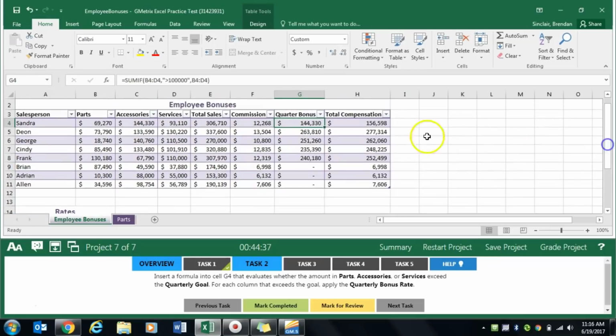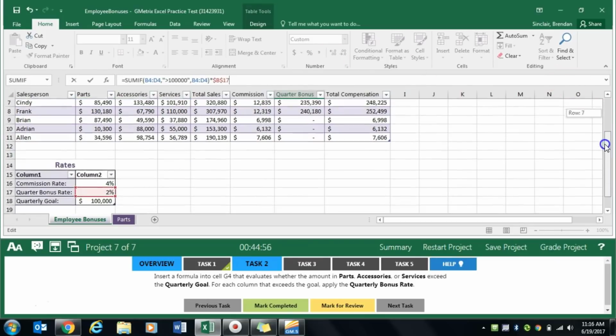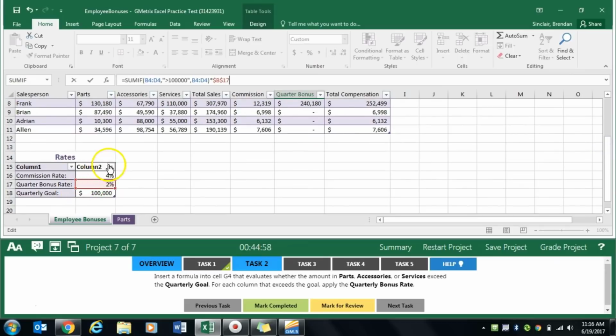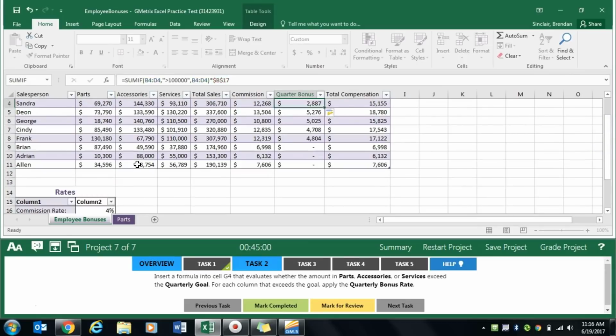So what we need to do is to go back. We're still in G4, and we're going to go to the formula bar up here, and we're going to go ahead and actually type this time. We're going to go ahead and do the multiply, and then we're going to click a $ sign, B $17. If you look down here, it highlights that cell. We'll go ahead and click enter.